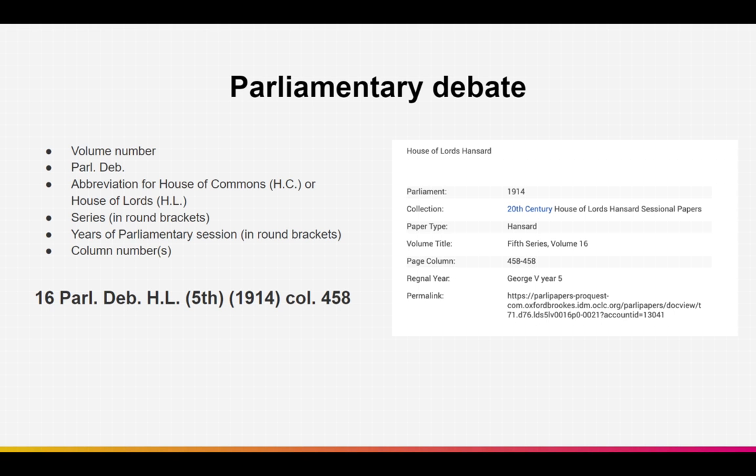You can see under volume title that this is the 5th series, so we'll include 5th in round brackets. We can also see under Parliament 1914, so we will include that year in round brackets. And then for column numbers, we have COL. as the abbreviation for column, and then we can see page column 458 to 458. So we're just going to include 458 as the column number.